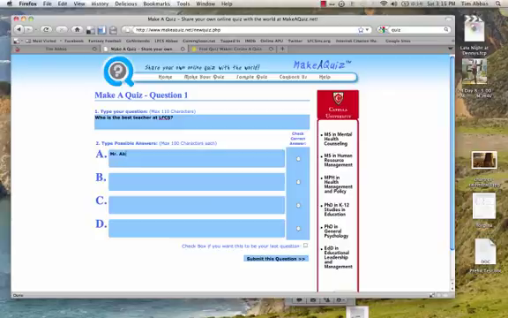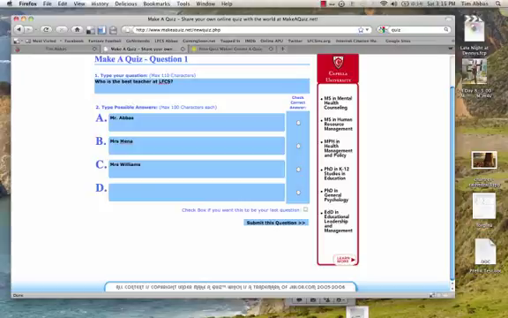We've got Mr. Abbas, and we've got Miss Mena, and we've got Mrs. Williams, and we've got Mrs. Long. Before we go on to the next question, we have to check the correct answer. And of course, we all know that the best teacher is Miss Mena. So we're going to choose Miss Mena right there.